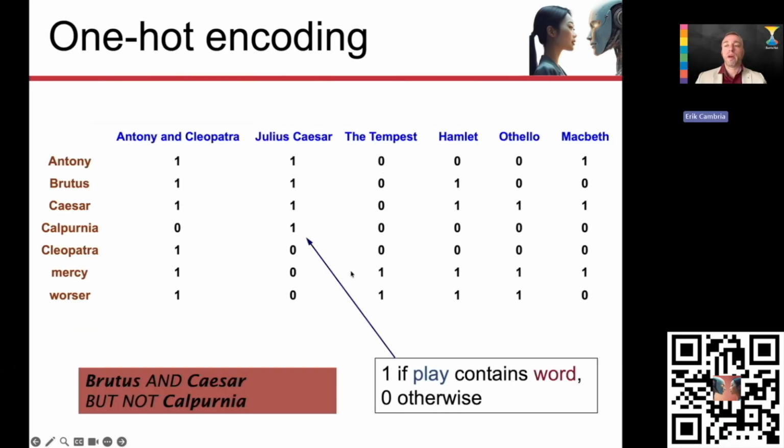So this is why I said it's encoding presence and absence. This one doesn't mean that it's only present once. It can be there multiple times, but I don't care in this case. I just want to create a Boolean vector, ones and zeros.